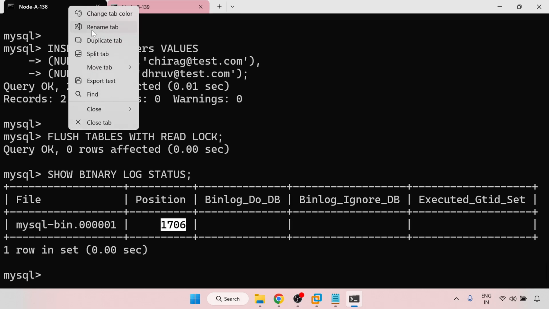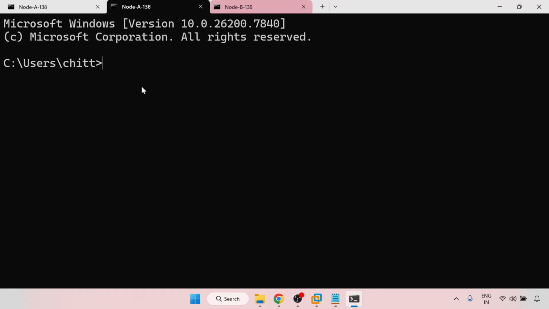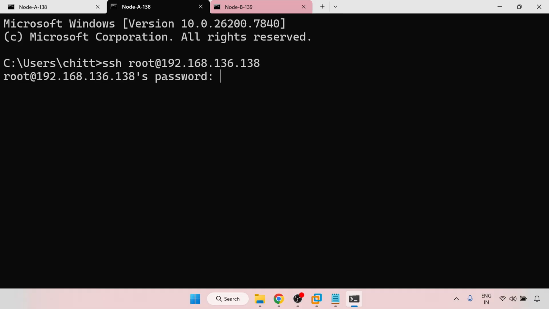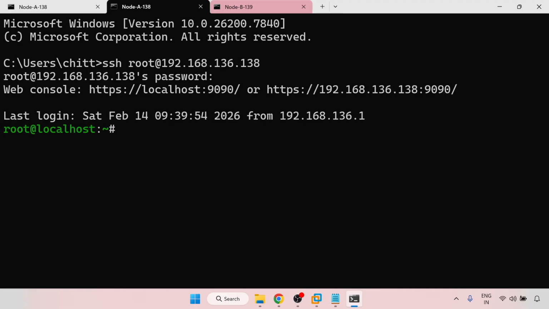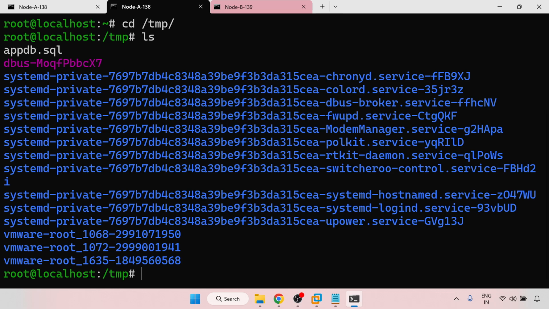So now I need to duplicate the tab for node 1. We'll go to SSH root at 192.168.136, after 136 we have 138. So now just create the dump, capital A, admin at 1 2 3. So let me check tmp ls. So the backup is created.